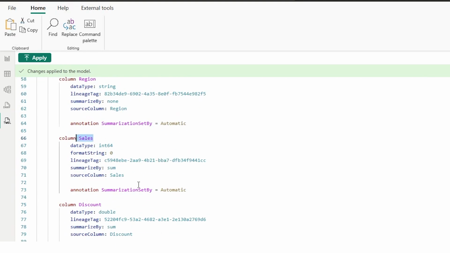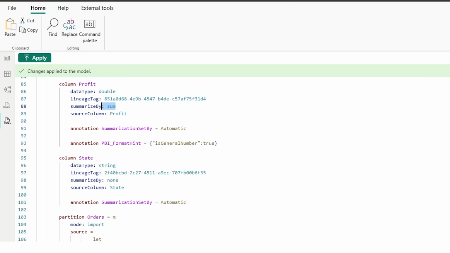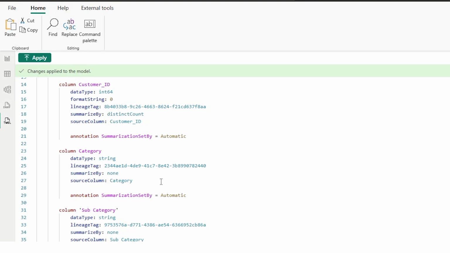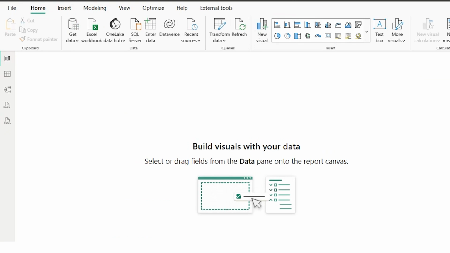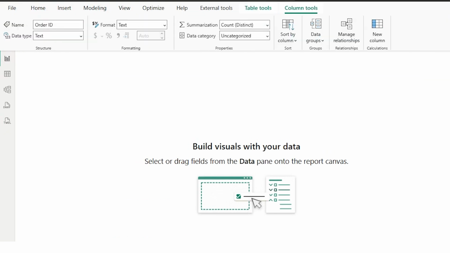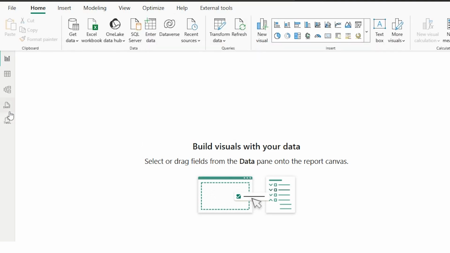Likewise, I have the sales column here, which is set to sum. The discount column here is set to sum. Profit is set to sum. And if you would like to change them, you can change them right from here. Once you've made all the changes here, simply hit the apply button. Within a fraction of a second, your summarization is now changed. If I go back to my order ID, you will see that my summarization is now set to count distinct. Now let's head to our next use case scenario.